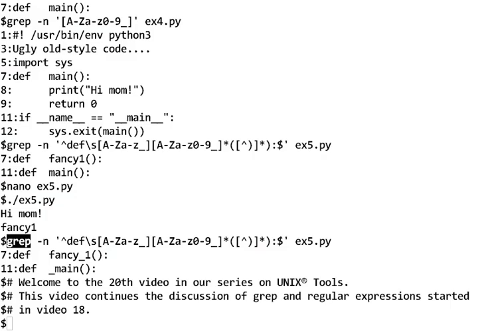Welcome to the 20th video in our series on Unix tools. This video continues the discussion of grep and regular expressions started in video 18 and continued through video 19. We have come up with a grep pattern that will detect normal subroutine definitions in Python code.